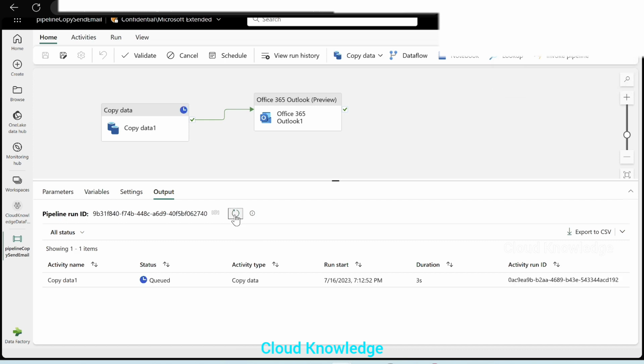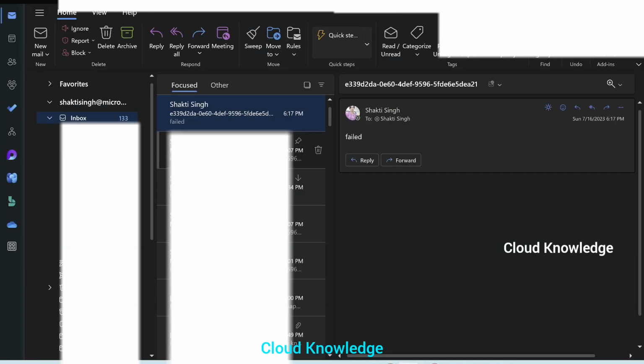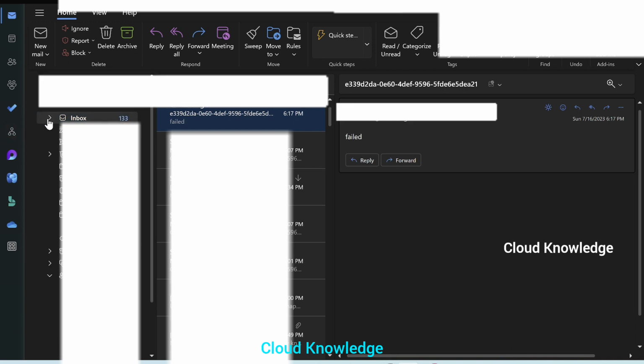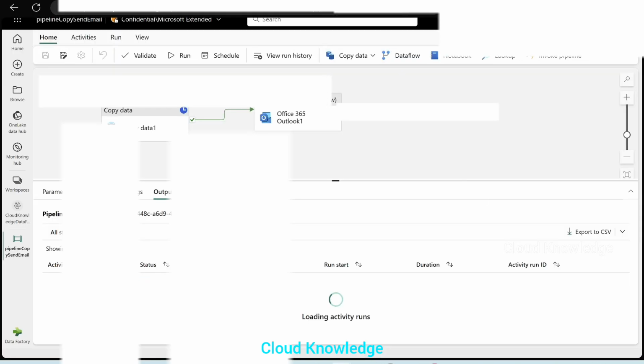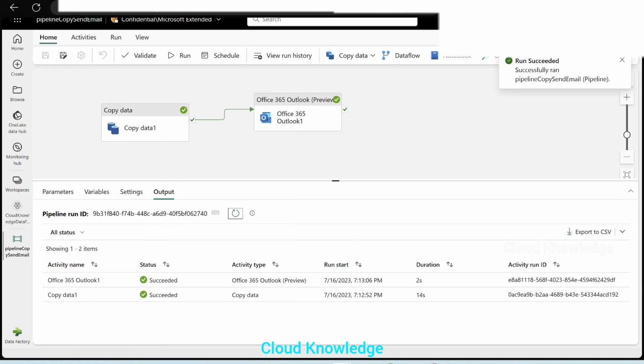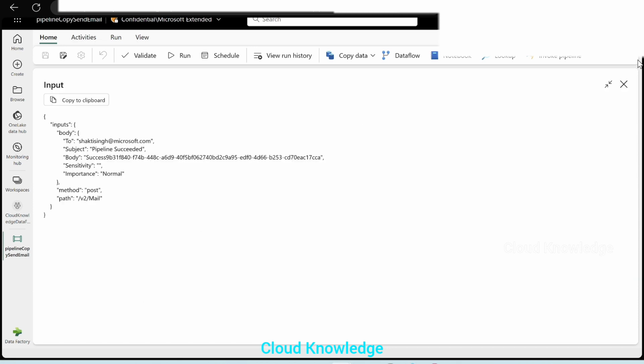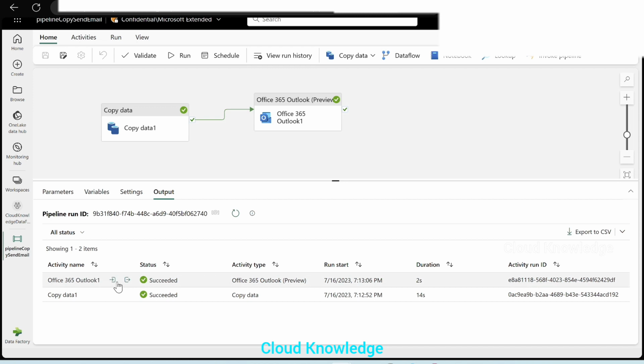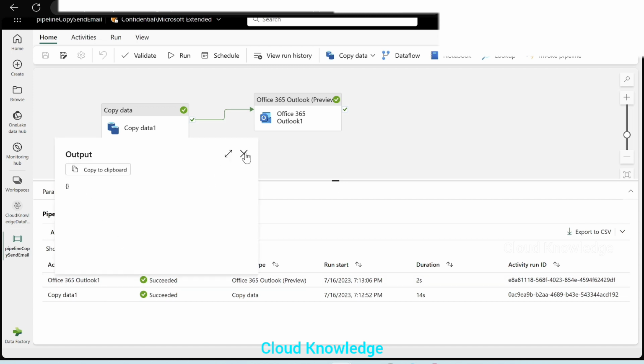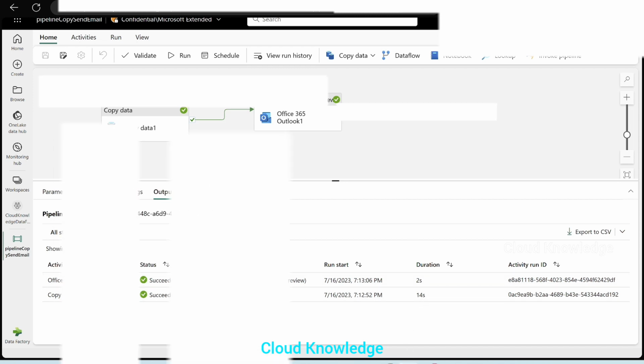We'll click on refresh. Copy data is queued. In the meantime, we'll open our Outlook 365. This is our inbox. Here we could see copy data succeeded and Office 365 Outlook 1 also succeeded. In the input, we could see whatever we have configured, and in the output, it is blank, means it has sent the email. Let's go to the Outlook.